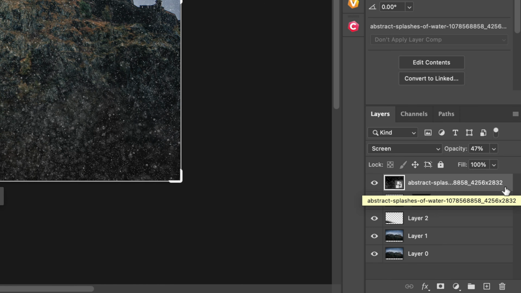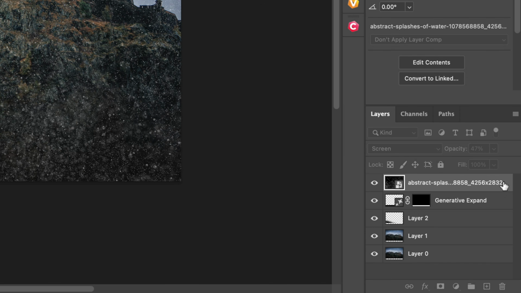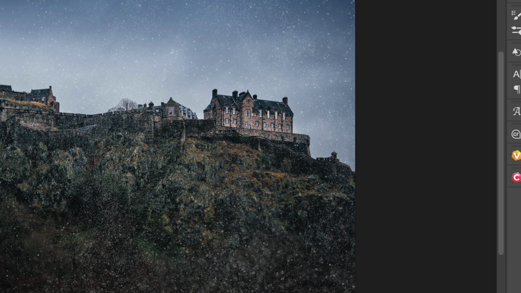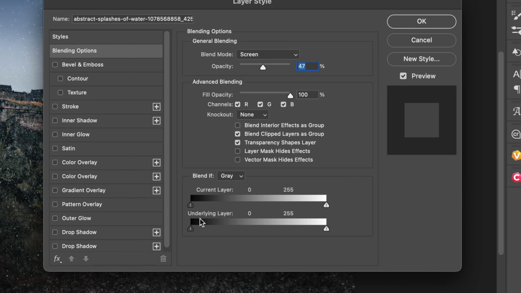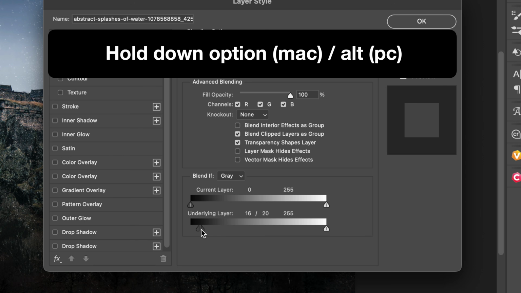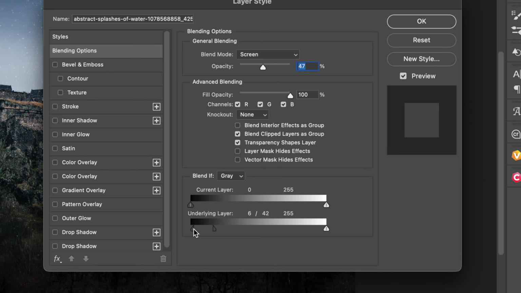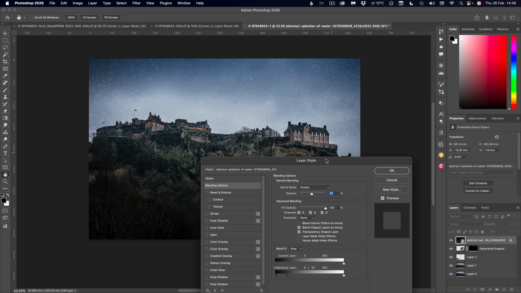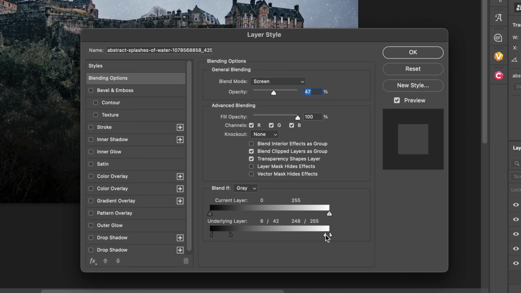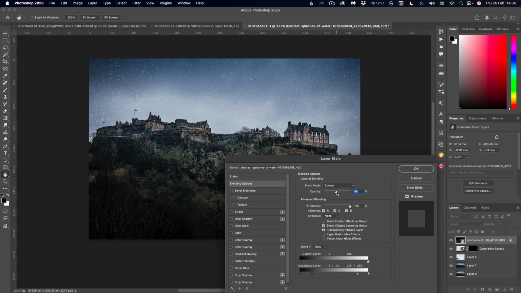And then I'm going to go in here. I'm going to double click on the layer, just not on the name, the actual layer, and this will bring up our layer style options. On the underlying layer, we want to drag this up and then hold down the option key to split the slider and drag it up to something like that, and then you can bring that right back down. What that does is it blends it where it's black so that it's not too much in the foreground. And then we're going to do the same with the top. You can play around with the opacity until you get it to where you want it. So something like so.